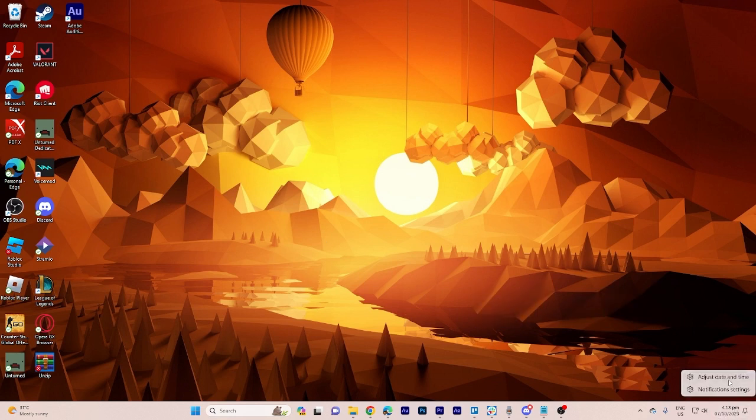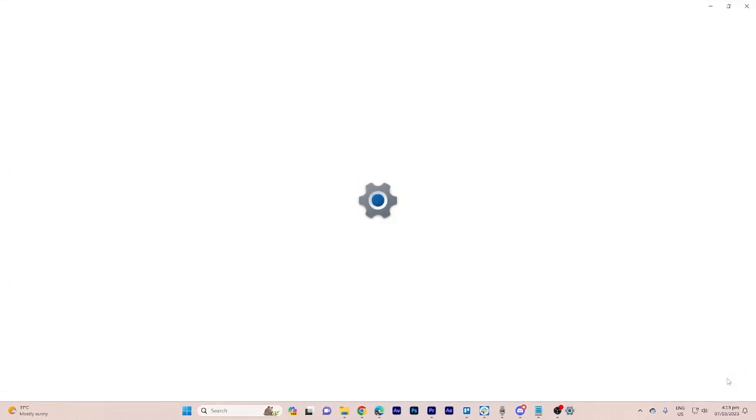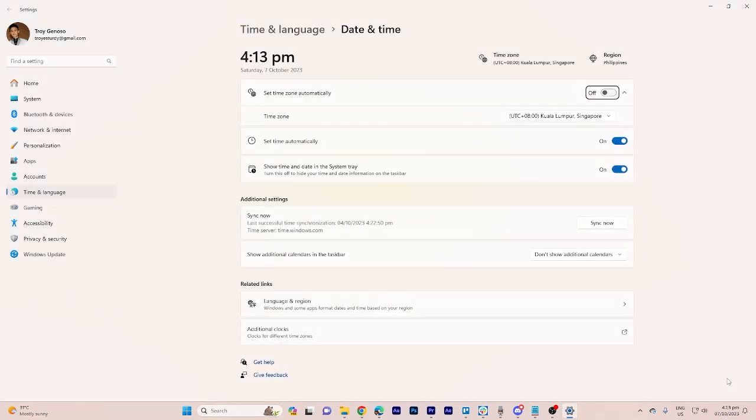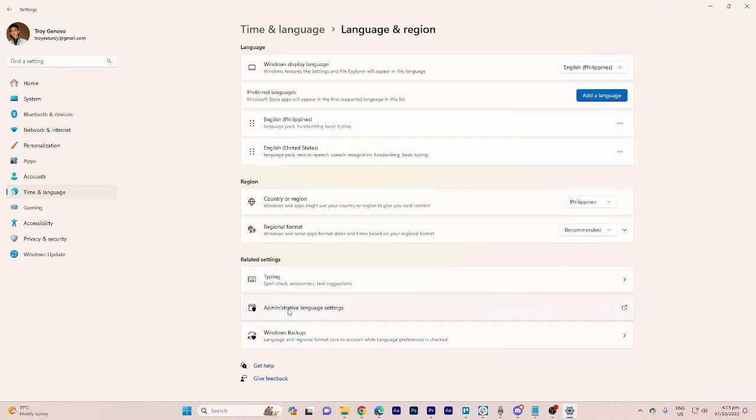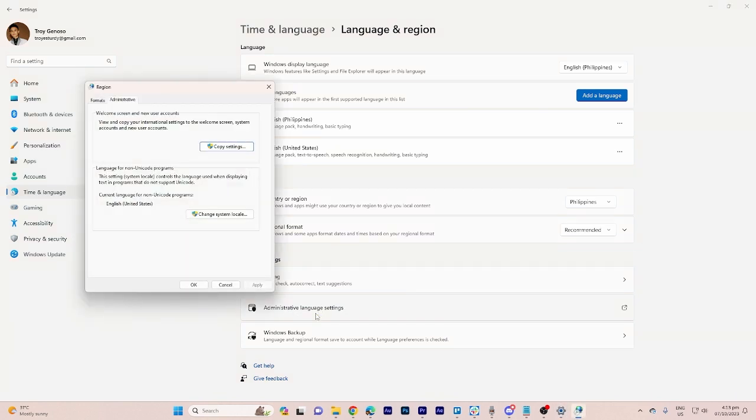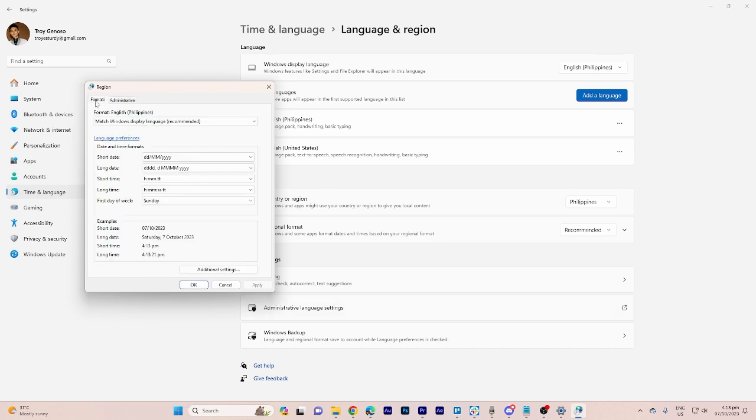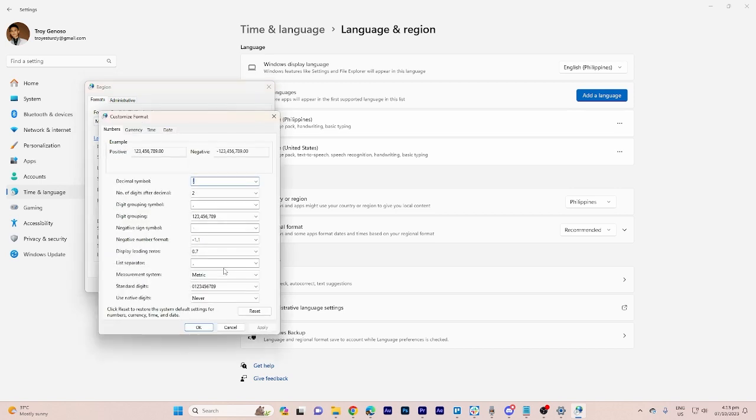Now click on Adjust Date and Time, which will open the settings menu. So we have to scroll down to find Language and Region. Next, click on Administrative Language Settings. Now we have to navigate to Format and then select Additional Settings.